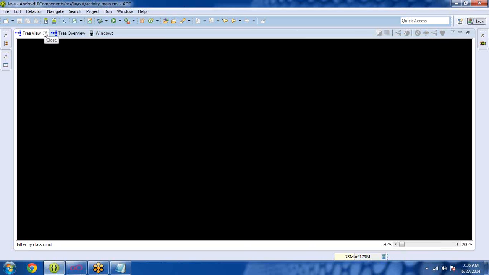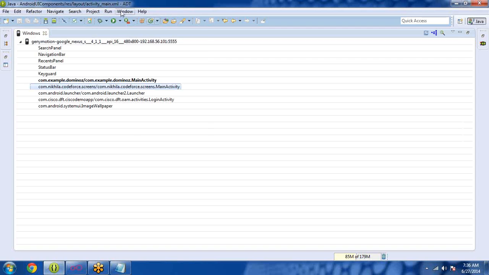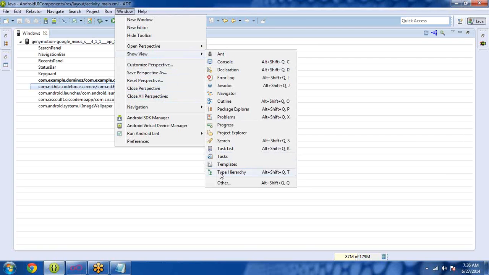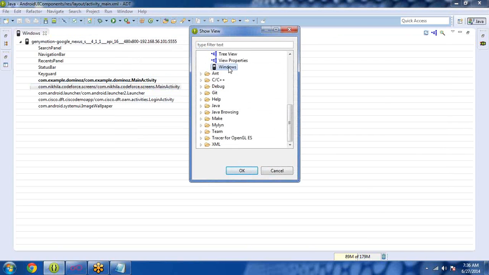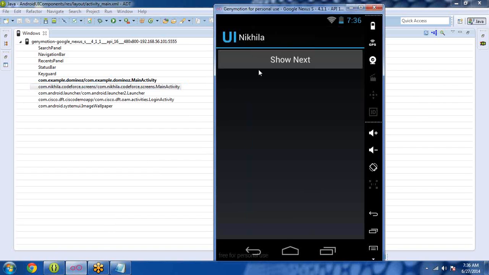But generally in the tree view we will get the parent-child relation of your layout. Next one, show view, other. The final option is Windows. The purpose of this Windows is, it will tell something about your current window.